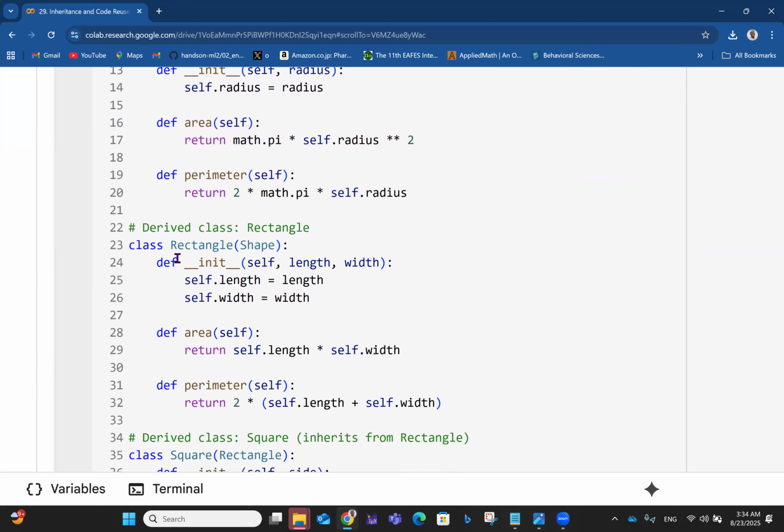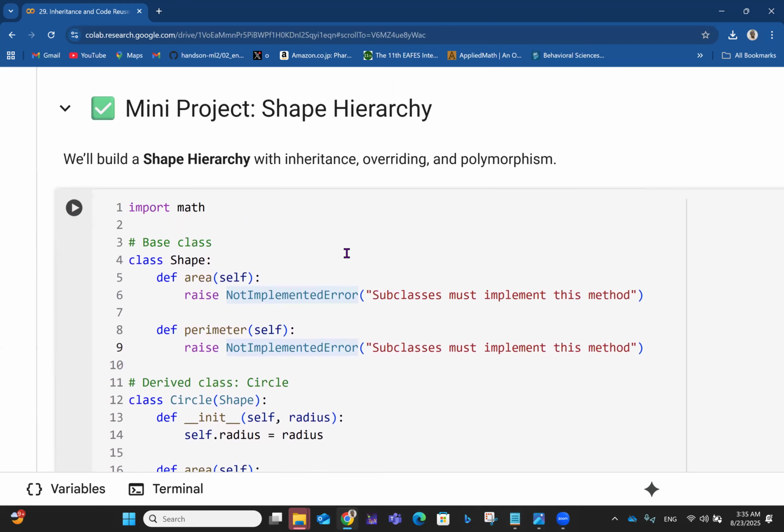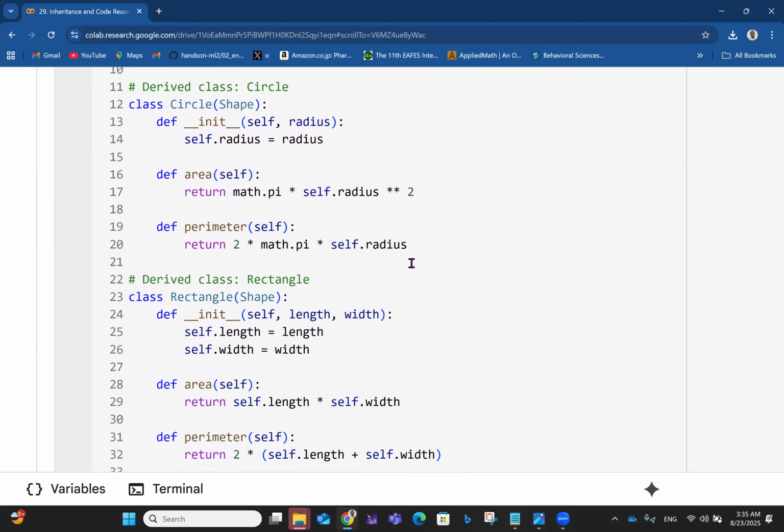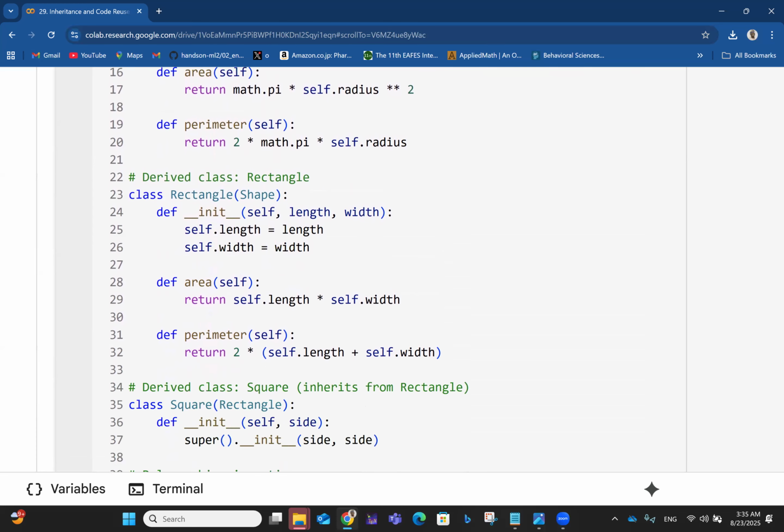Then you also have a derived class for rectangle. So you have class Rectangle, which inherits Shape, so it inherits the function of Shape. So we'll build a simple hierarchy with inheritance, overriding and polymorphism. You can see all this, Circle and Rectangle will be overriding the Shape class. So you have Rectangle, which requires length and breadth. So you have self.length is length, self.width is width. So the area is length times breadth, self.length times self.width. Then the perimeter is 2 times length plus breadth, like that.